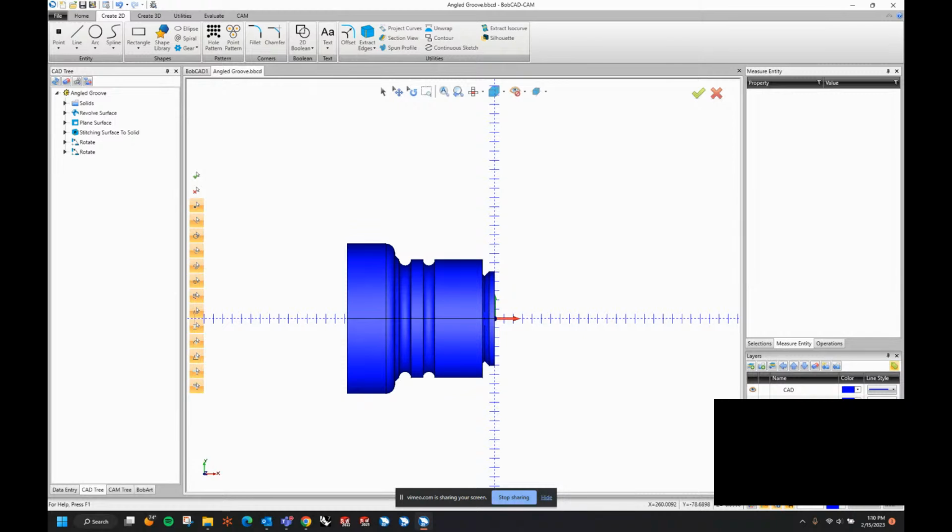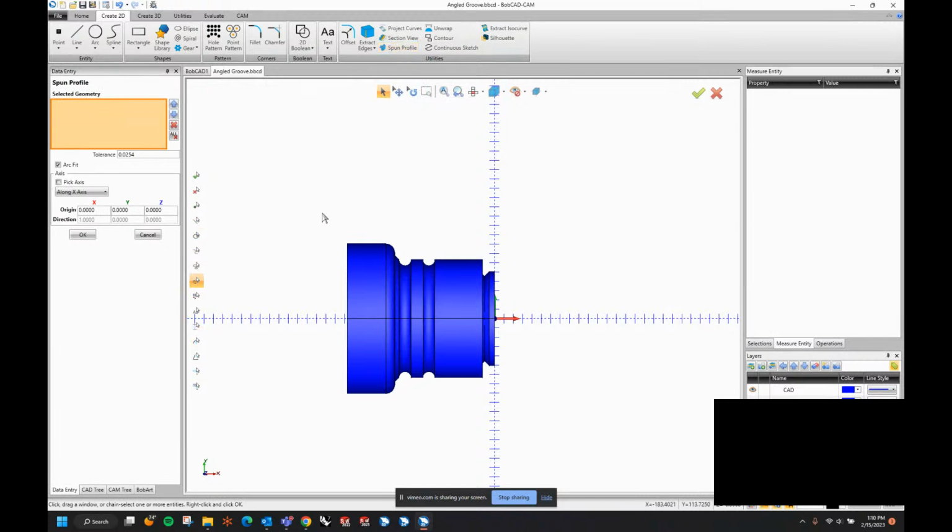And I'm going to change the color of it. Let's change this to a black color. Now, as long as I have the use properties, the use layer attributes on, this will come up as a black geometry. So if I go to spun profile under create 2D, I can pick the entire model. Now this does have a tolerance applied to it, so keep that in mind.